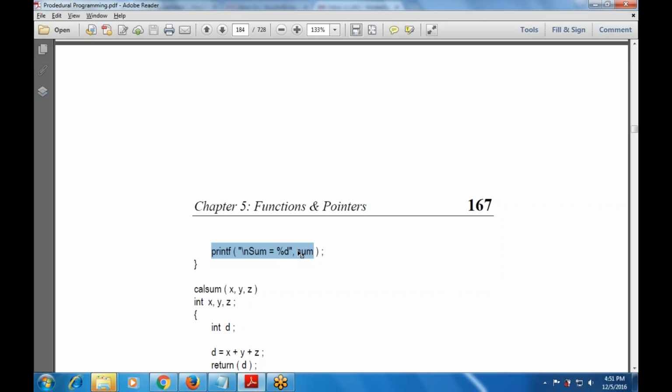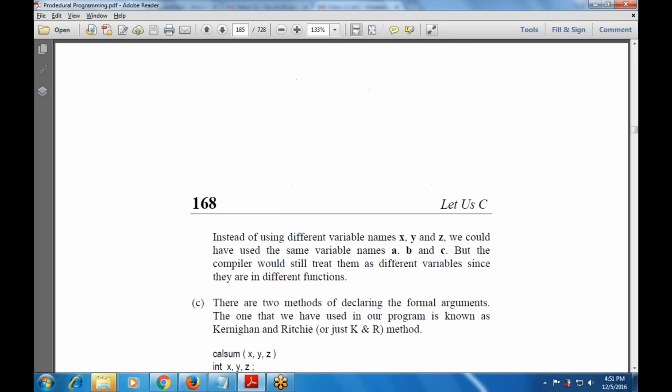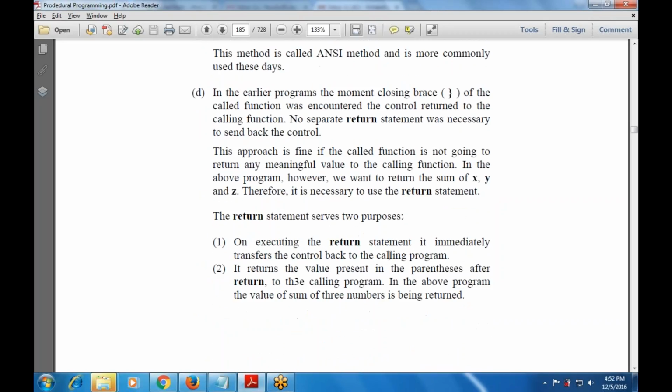Now, whatever the output of the sum is printed over here. Then calSum(x, y, z): int x, y, z, d. Now, what is the d value? That is equal to x, y and z. Now return the d. This is one of the main functions that is available, and there are multiple programs, so there are multiple methods. Why are we using the functions? So why do we use the return statement over here?